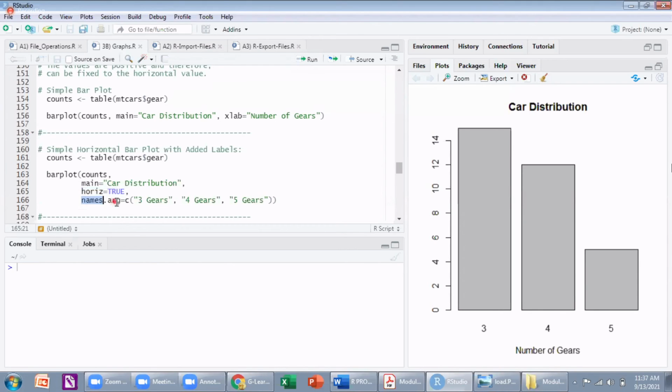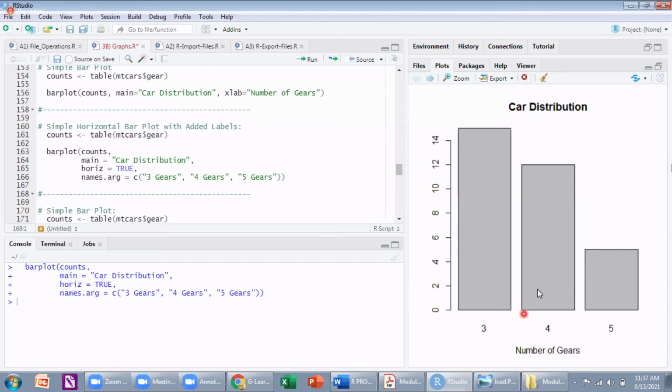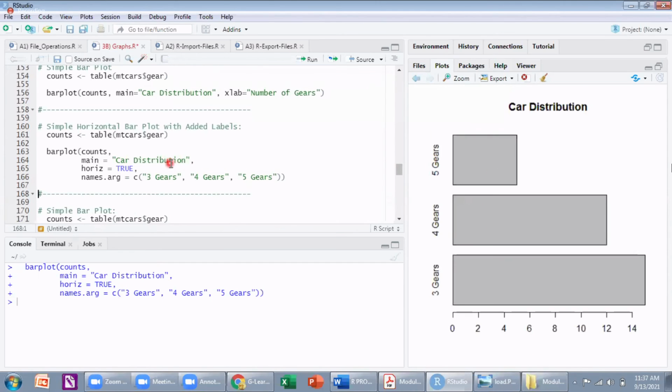And names.arg. Already I told you when I'm going to use names.arg, if I want to name the bars. Here, what is the name of the bar? By default, it is giving 3, 4, 5. But I want to make it like 3 gears, 4 gears, 5 gears. So observe. Understood? The previous one was a vertical plot like this. I made it horizontal and I gave this.